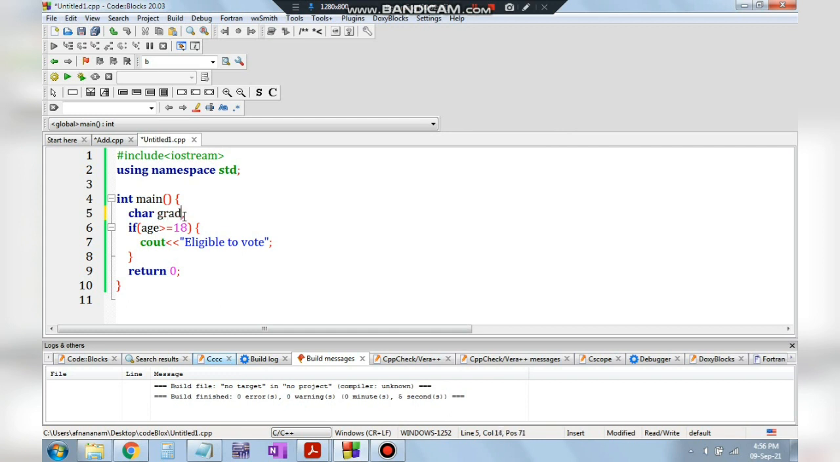Now if you have multiple conditions, for example, if you have char grade is equal to, suppose I have C. That's the marks of a student. If I write if grade is equal to A, then we can have here outstanding. Else if grade is not A, we can use else if grade is equal to B.